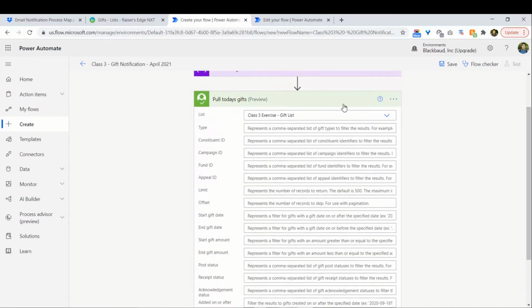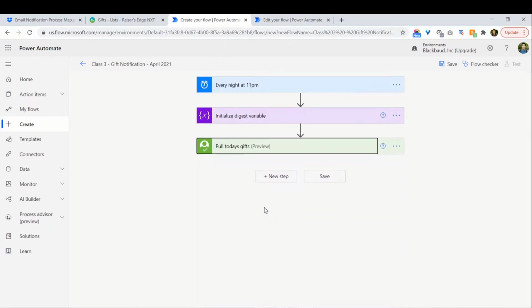And I think we looked at this maybe a little bit last week when you were working with Jim, about, you know, does this constituent exist? If we do a search and it doesn't find anyone, what do you want it to do? Same sort of thing here. When we get today's gifts, I can add a new step, which is a conditional. So let me do that.